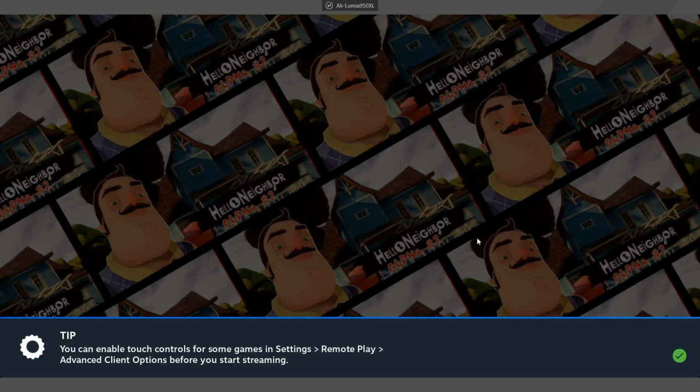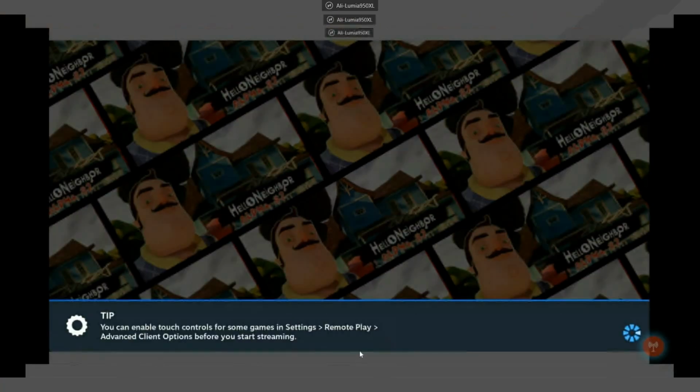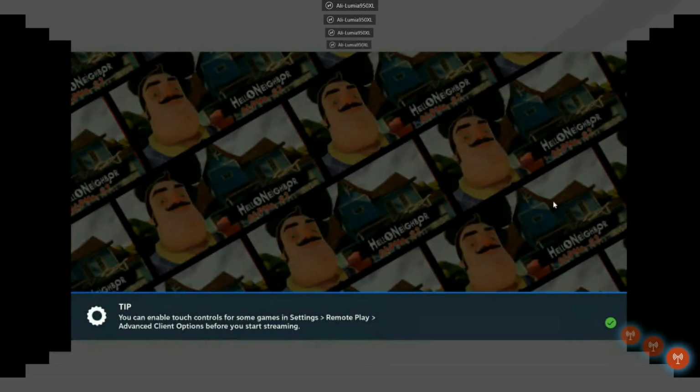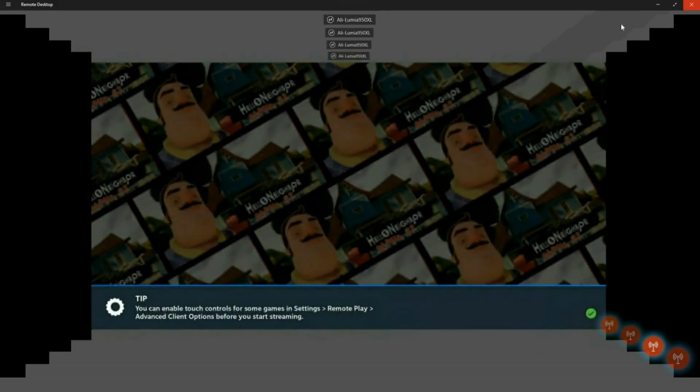There you go. It is over here. You can enable touch controls for some games. Isn't that cool? What is going on? Whoa. What is this? This is reminding me of the MEMZ virus, although it's not a virus. What is happening? What is this?